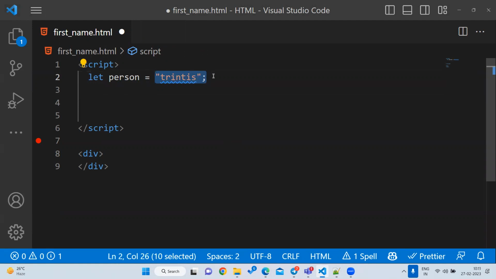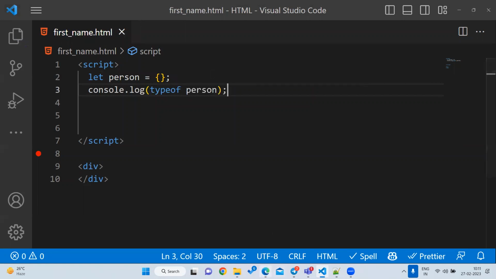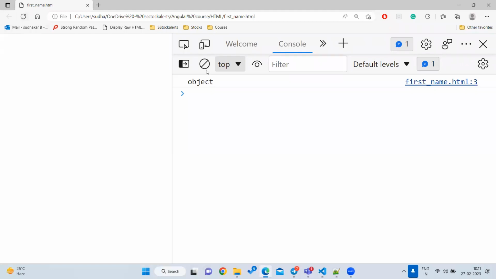Whenever you want to create a person object, we can use this symbol. This symbol refers to the object data type. Now I can simply write console.log of typeof person. This is an interview question they asked last week. What is it returning?